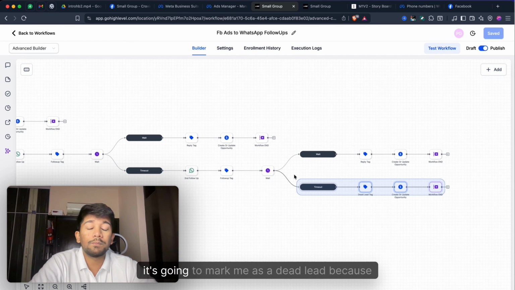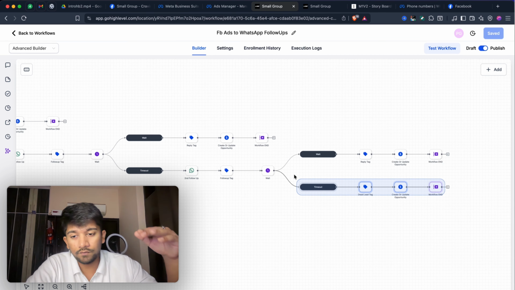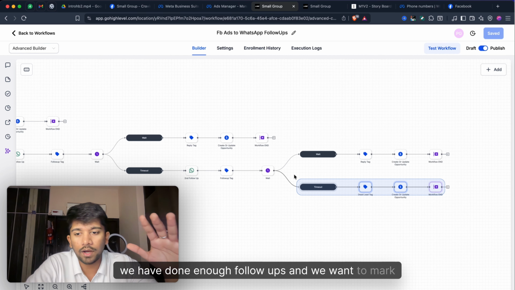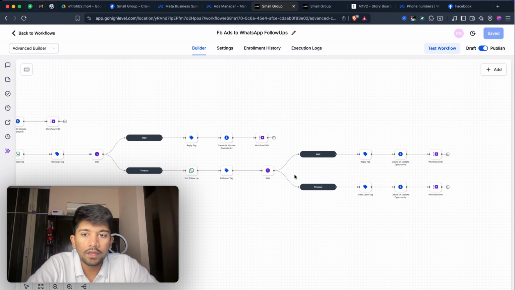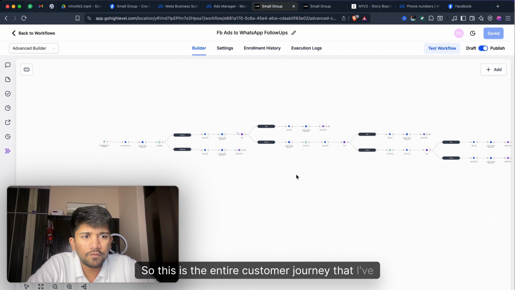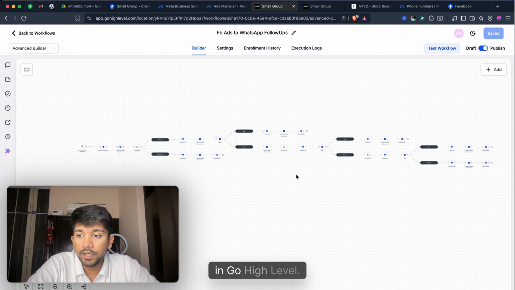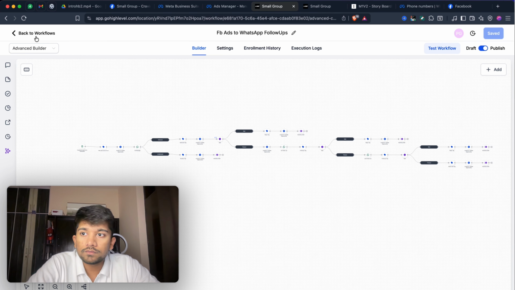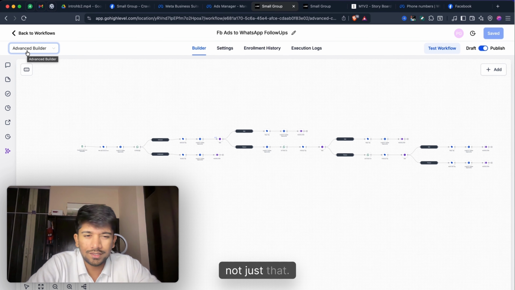If I do not, it's going to mark me as a dead lead because we have done enough follow-ups and we want to mark that lead as a dead lead. So this is the entire customer journey that I've mapped out in Go High Level. Now, it's not just that.